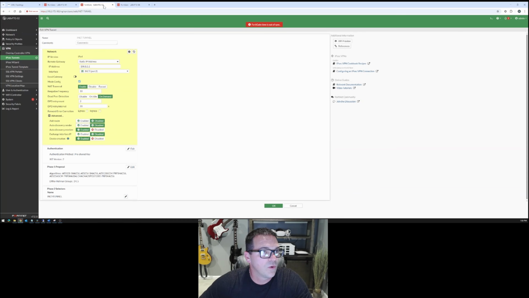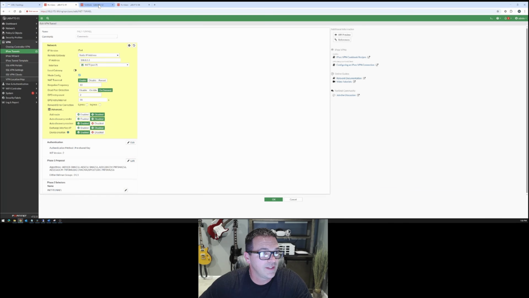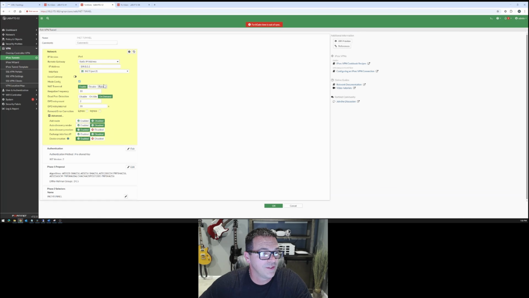Okay, so what we're looking for is the lab firewall 1 and 2 to have the same settings for add route disabled, discovery sender disabled, discovery receiver enabled, exchange interface IP disabled, and device creation enabled. So we're going to go ahead and save that.